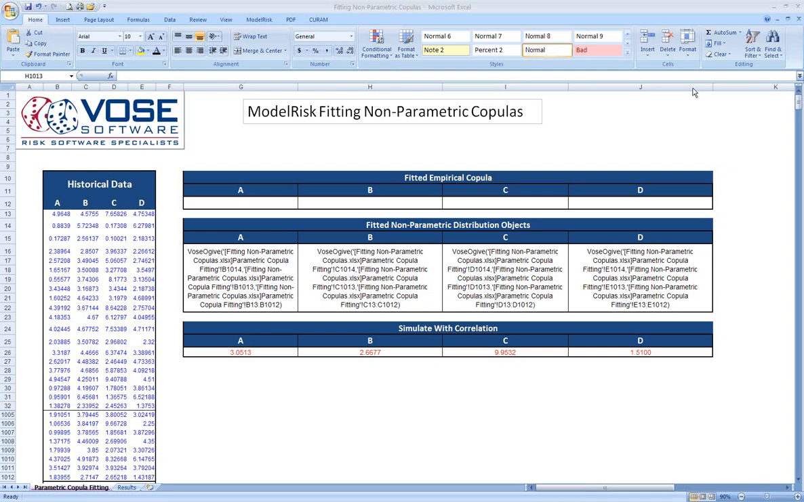In this short video tutorial, we will be discussing how to fit non-parametric copulas to historical data with ModelRisk. The fitting of non-parametric or empirical copula to historical data is a function completely unique to ModelRisk and certainly unique to risk analysis software in the Excel environment.